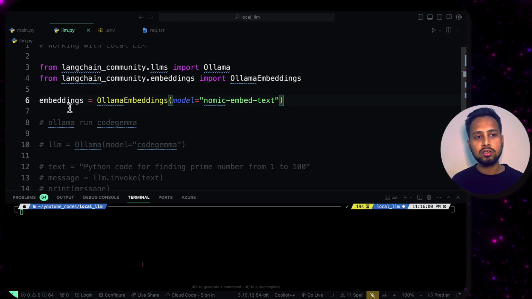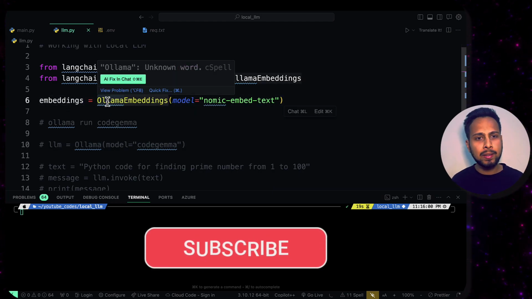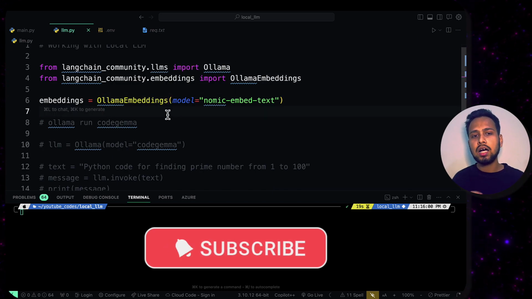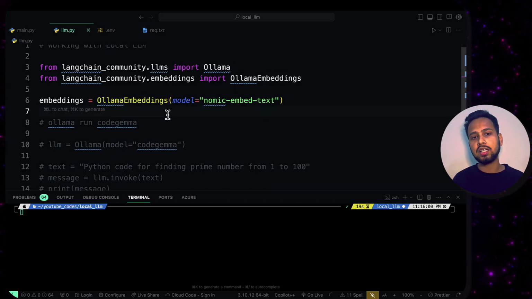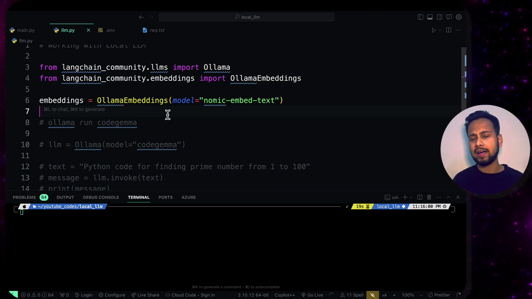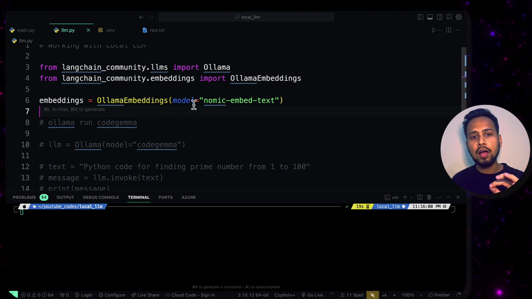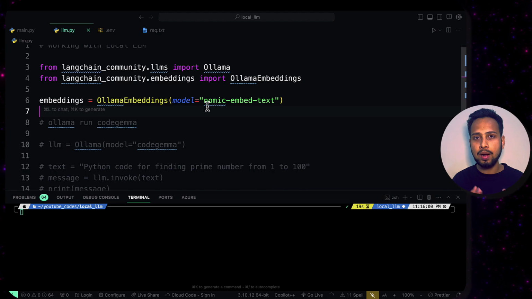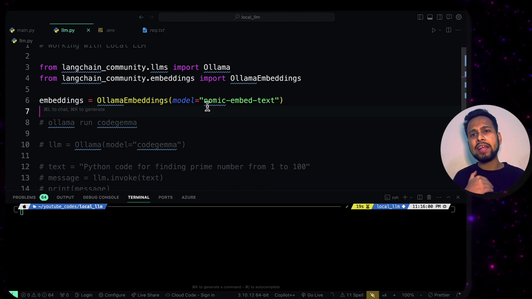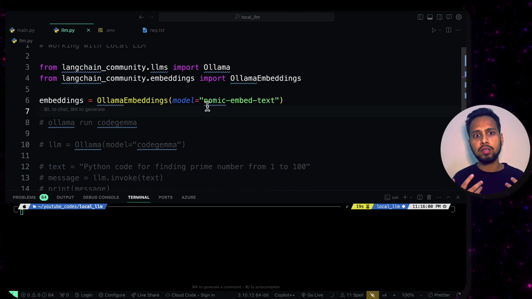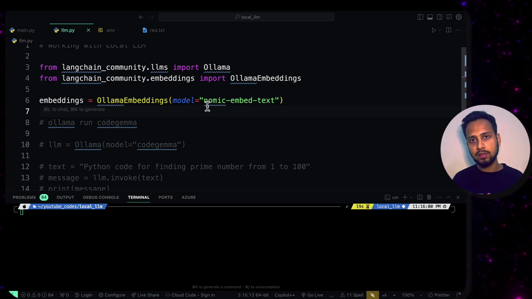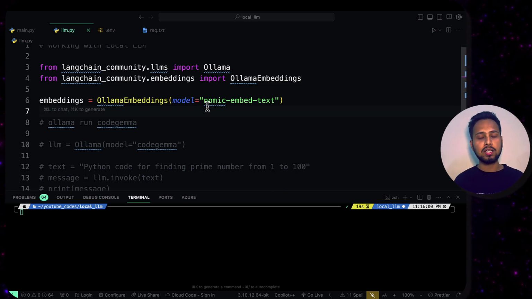So let's try to do that. Here we are saying embeddings is equal to Ollama embeddings, and the model name is nomic-embed-text. We also have to use the same Ollama command to pull this model, and only then will we be able to use it, because we have to have the model in our local system.